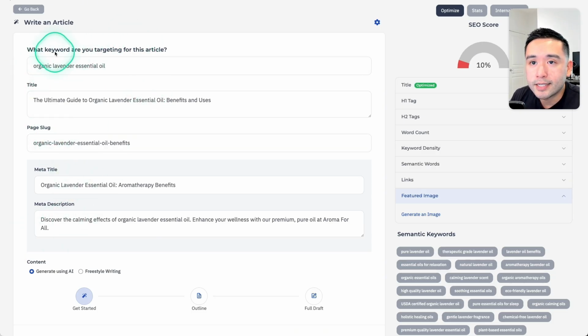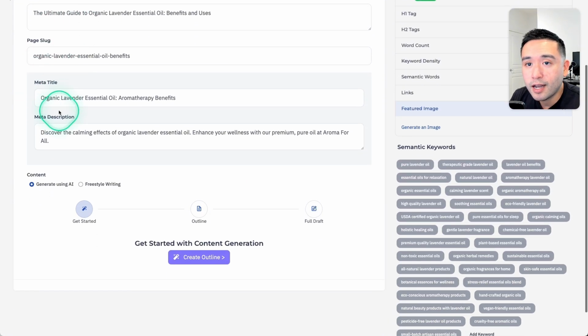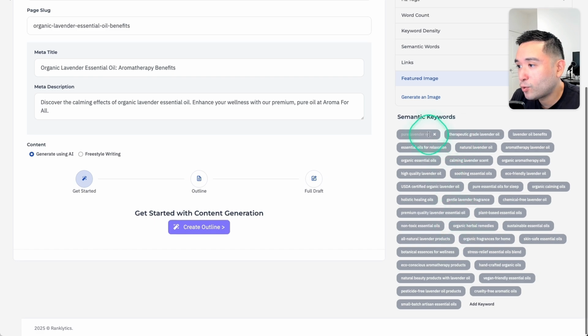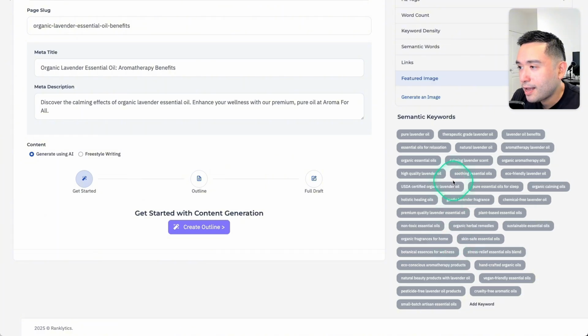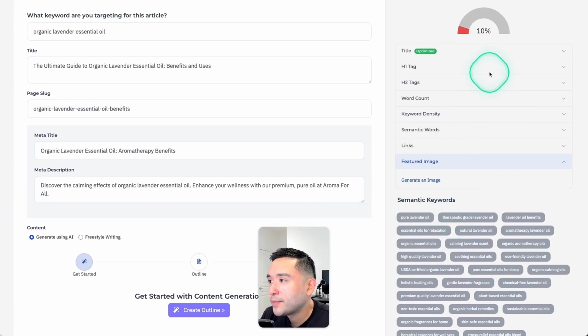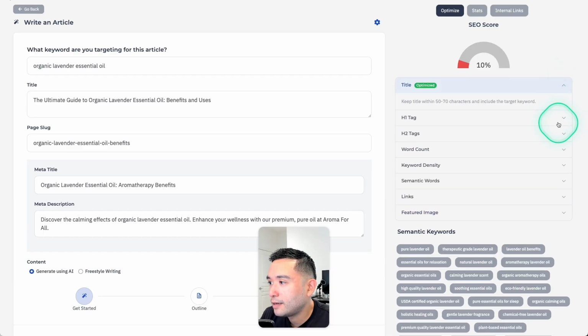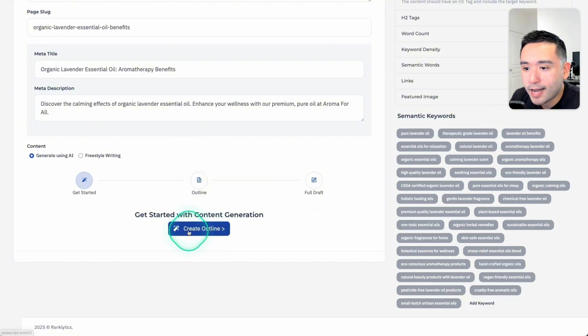So this is the keyword we're targeting, the title, the page slug, the meta description, and then we can see a list of semantic keywords. They all kind of look good, but all natural lavender products, I don't like that. So I'm gonna exit that one. And then you could see kind of like the score, the title, and all of this is not filled out yet because we didn't create any content. So I'm gonna click on create outline.